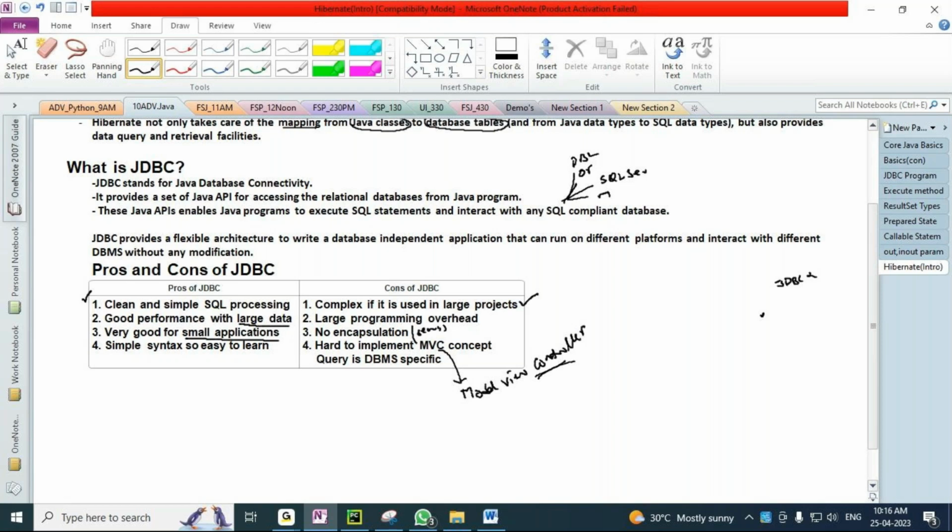That is the disadvantage with this particular logic. That's how you are looking at the shortfalls of JDBC: it is complex if used on large projects, there is bigger programming overhead, encapsulation is not available, and you also feel that it is very difficult to apply the MVC, model view controller architecture. Those are the points.